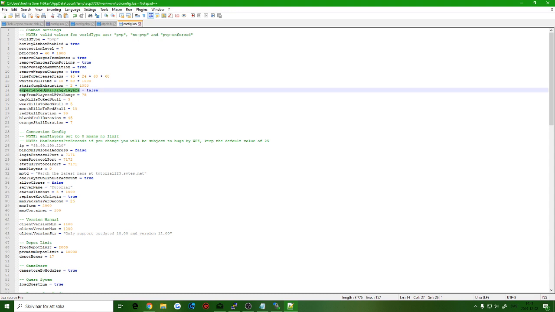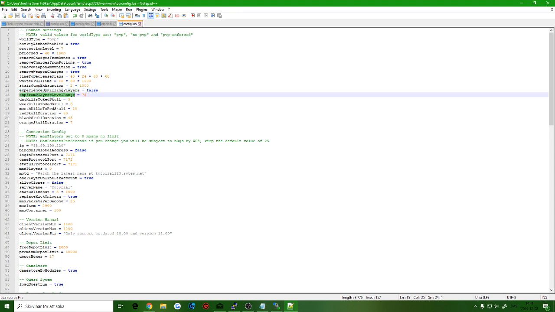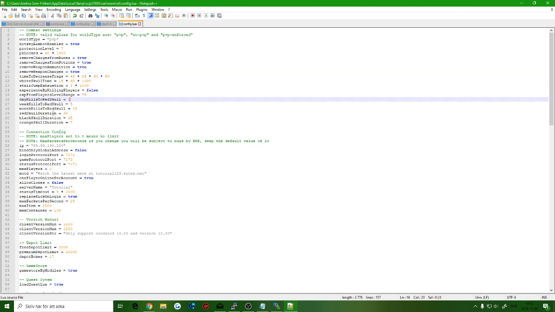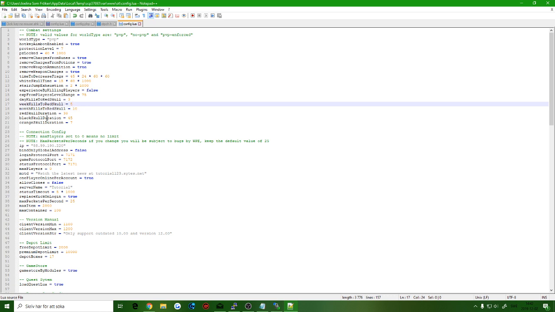And then you can even set experience by killing players to true, and then experience player range. So this means that for every player that has a level between them, let's say a level 75 kills a level 140, they will gain experience. But if a level 75 kills a level 300, he won't gain any experience because it's too high. And here you can remove charges from runes and potions and ammunition, and charges from weapons. You can set daily kills to red skull, weekly, monthly kills to red skull. And then the orange skull duration: how long will I have an orange skull? 7 equals 7 days.